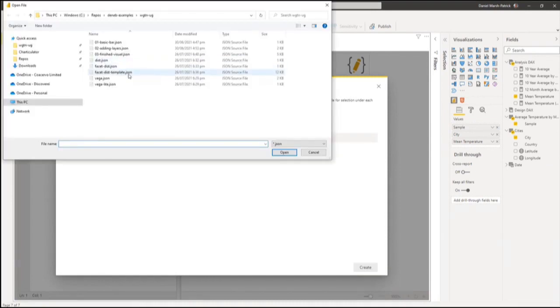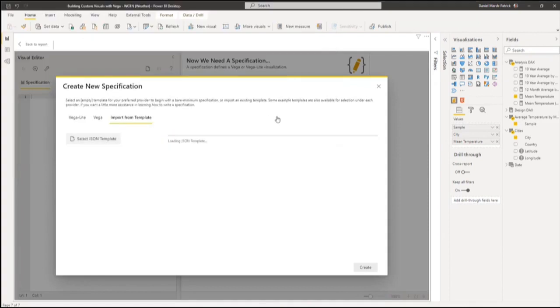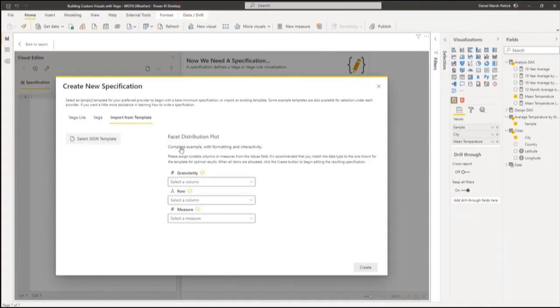And here's one I prepared earlier, but just to give you an idea, I went and filled everything out. So I've got, it's called facet distribution plot. It's a complete example with formatting and interactivity. And my field is called granularity. And I typed the description in, so it gives me a tooltip that I can hover over to get more information. And I can choose my column.